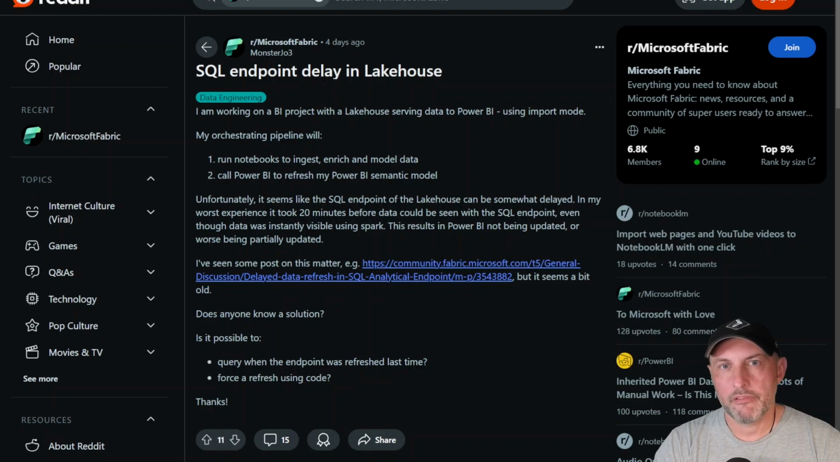Specifically the one related to SQL endpoint delay in Lakehouse. If you go on Reddit or to the community forum for Power BI and Fabric, you will find a bunch of different posts where people are complaining that they ran a notebook, loaded data into the Lakehouse, then went into the SQL endpoint, ran a query, and the tables are not there, or for whatever reason data does not show up.